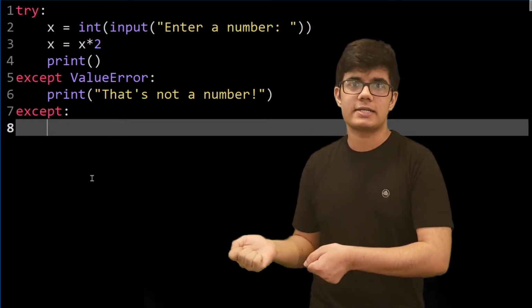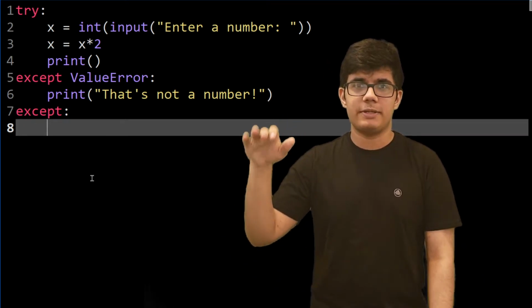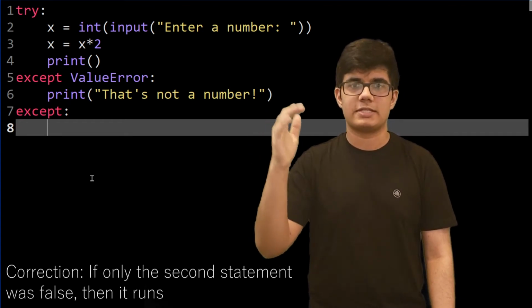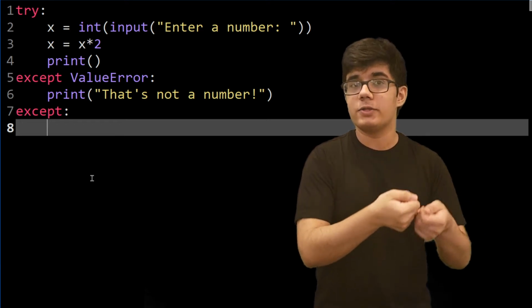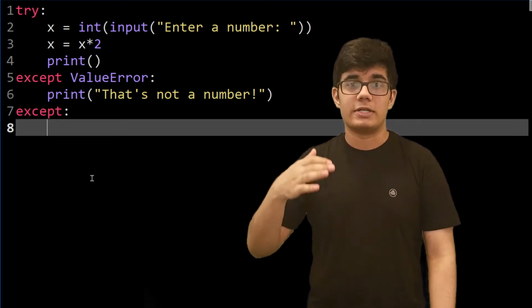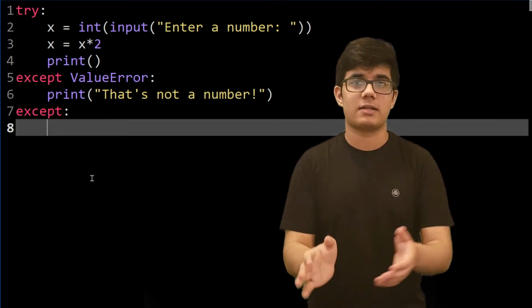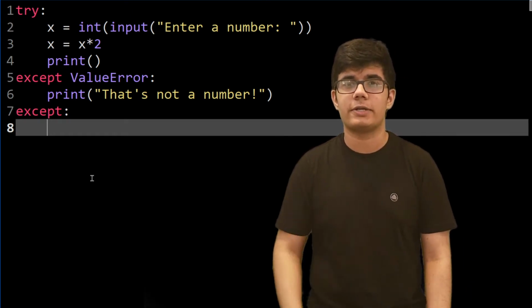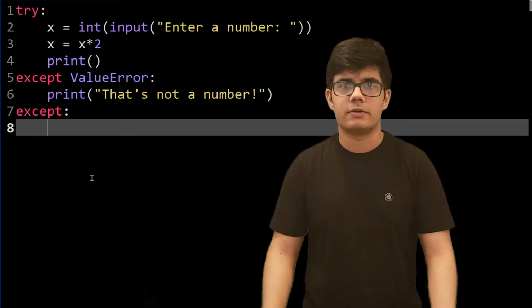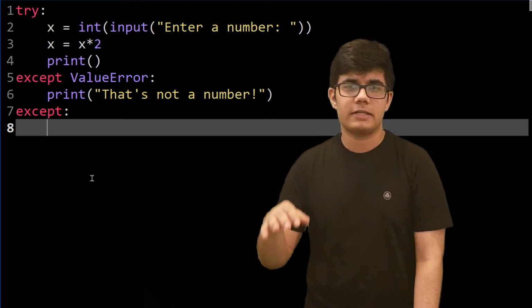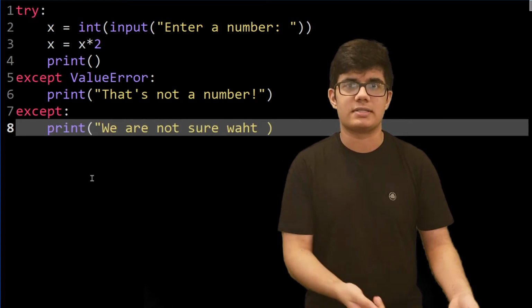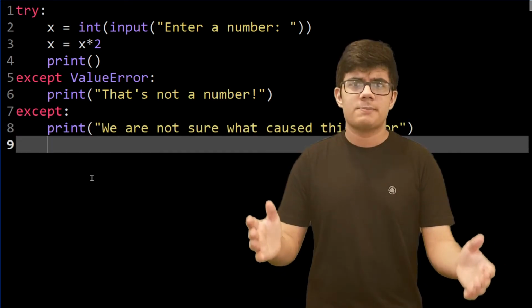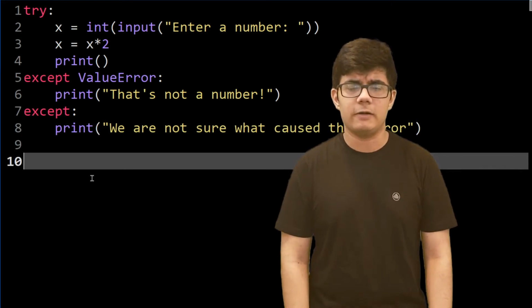So within the context of our program, the first statement, the try statement, is our normal code. In the except statement with the value error designated, we're simply going to write that's not a number, because we know that the value error can only be caused by user input. And finally, at the bottom, we can simply write we are not sure what caused this error. Simple. So now let's test this program out.